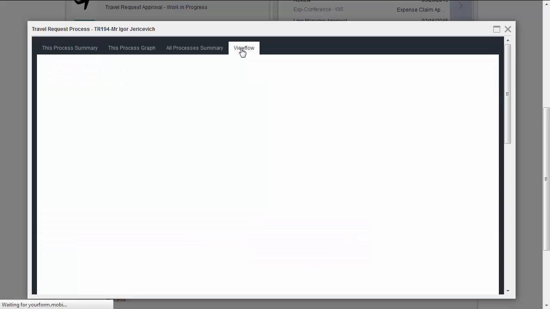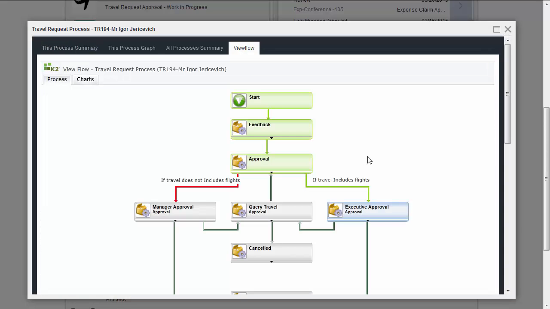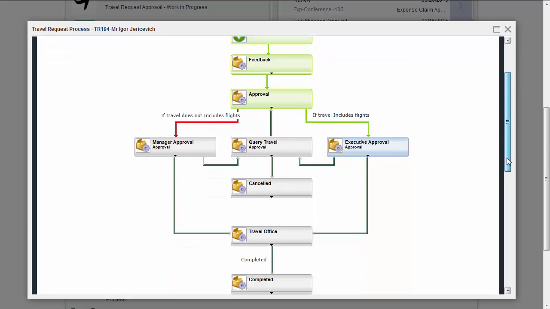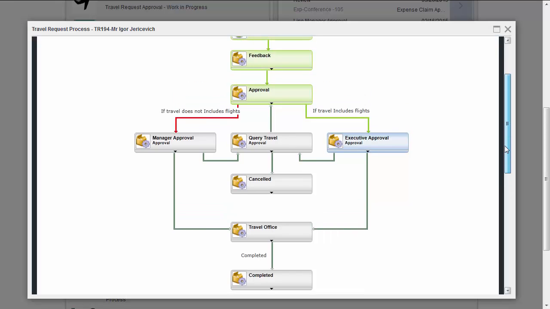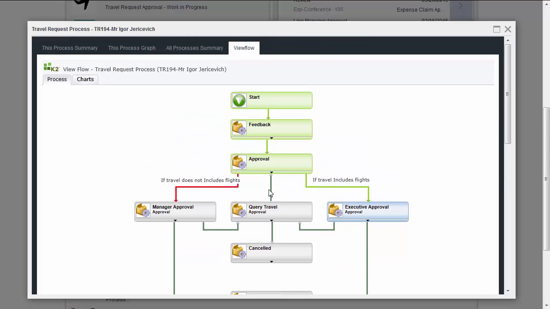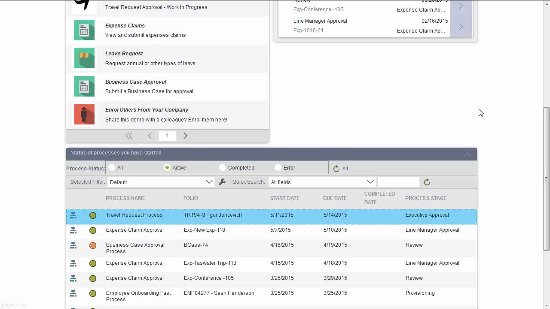I can also have a look at a view flow, and this is an optional thing you can expose to your users that shows me the workflow process. So I can see that travel request has gone off, it's gone through approval, it's worked out that it's the executive approver that needs to approve that, and it's now waiting for Rudy to complete that. Rudy could actually go and query it back to me, and then I could resubmit it, or if he approves it, it can go down to the travel office. So let's go and do a quick roundabout. Let's say, let's log in as Rudy and let Rudy have a look at a few details there.